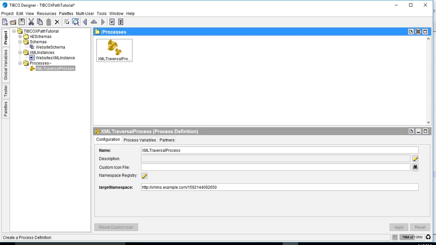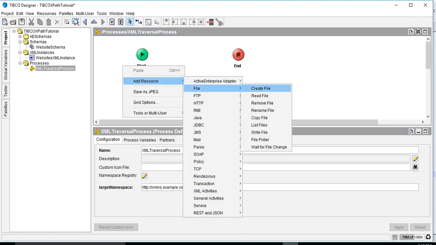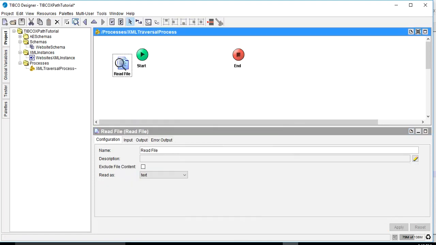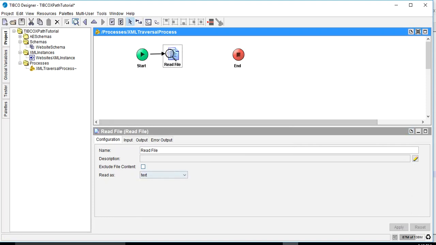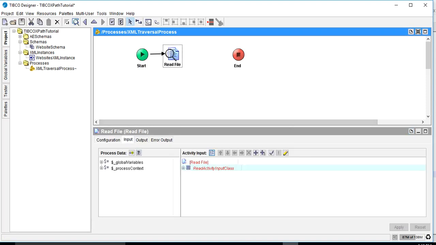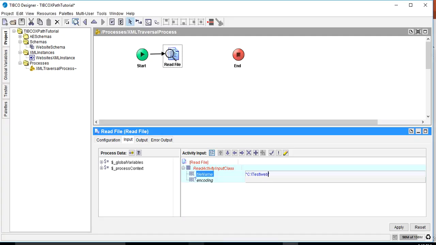Now in this process, the first thing that we want to do is read data from the file. So I will use this read file activity from the file palette, and in this let's go to the input, and here we will specify the file name c colon slash test slash. Okay, let me see whether the name of the file is in capital or small. It's websites.xml. In this way we will be reading data from this file.